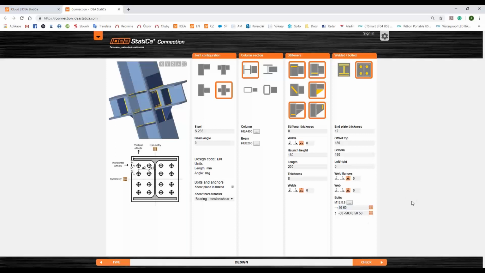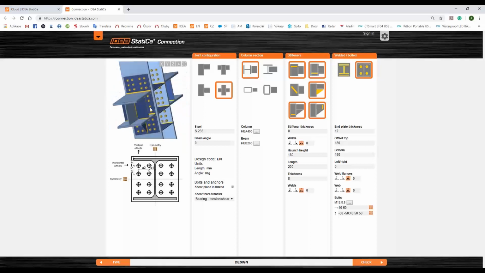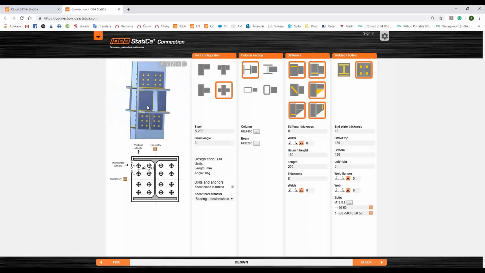Let's see the result in the 3D window. It takes a second, and the server refreshes the display. So we got that all in position. I consider this joint to be designed.